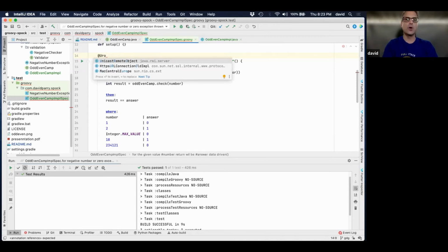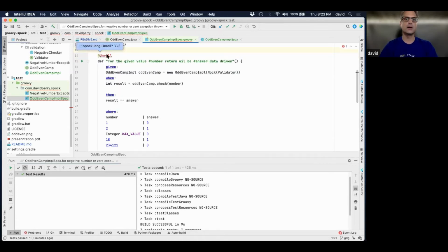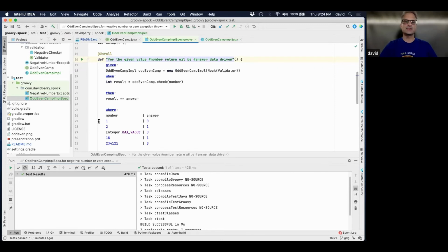And unroll, if I spell it right, unroll. Alt, Control, Enter. Should have taken it. Input spot. There we go. So unroll says for each line of your table, hit it, and put the data in here if you have a failure. So it'll actually match it up.